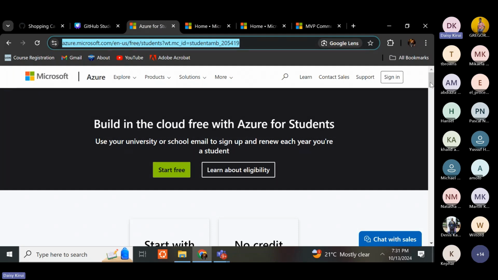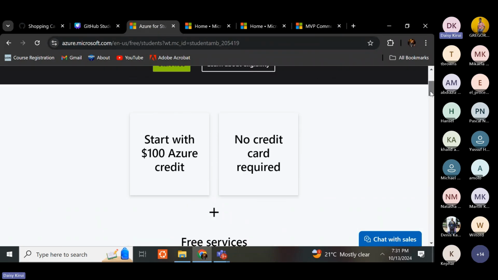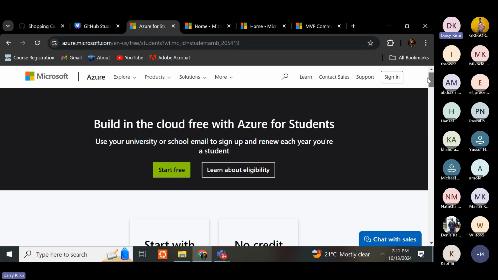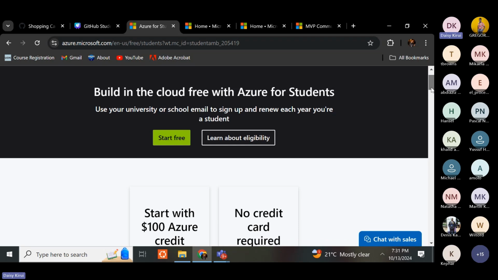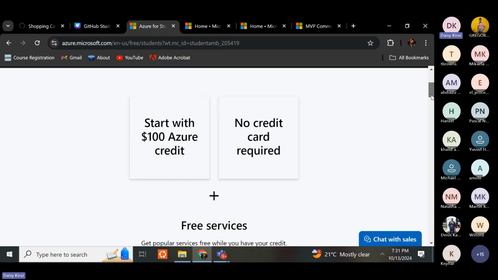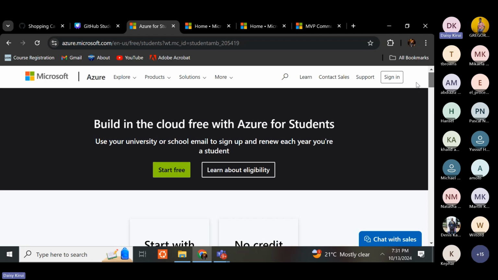So the third one is how to redeem your Azure for Students. You'll just go to this link, and then you start free trial. I think you also submit your ID. You have to verify you're a student. Then you get the 100 credits, 100 credits.